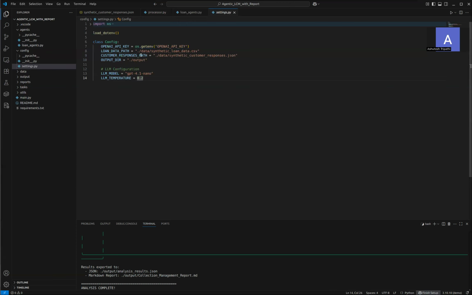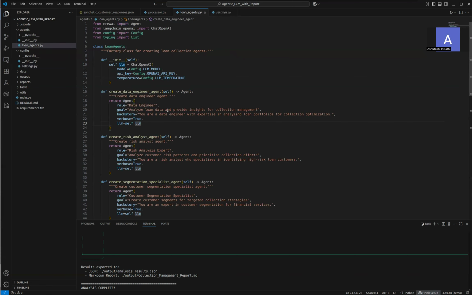And then the loan data path and customer response path, and whatever output is being generated, I'm putting into this folder. And what model am I using? GPT 4.1 Nano. This is the latest model I'm using. Fine. So now let's go back to the agent class.